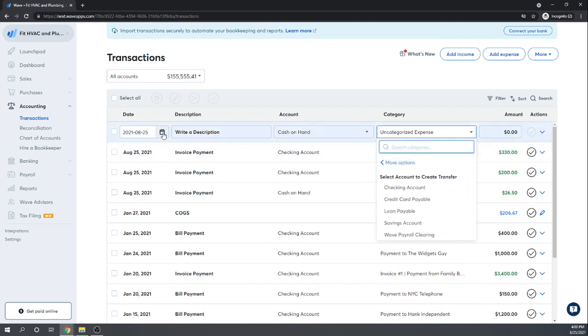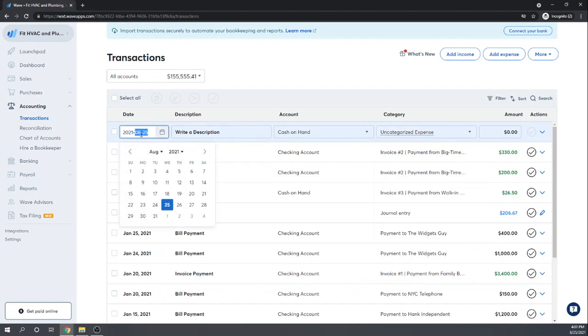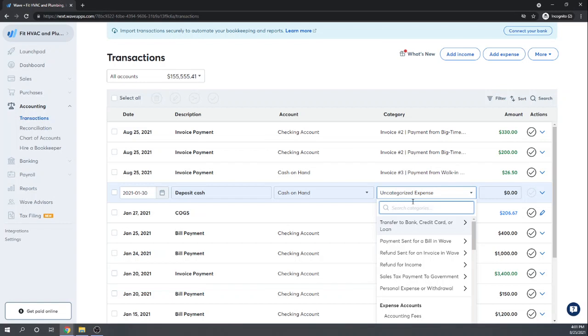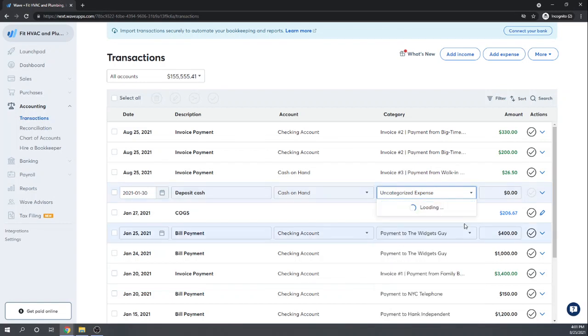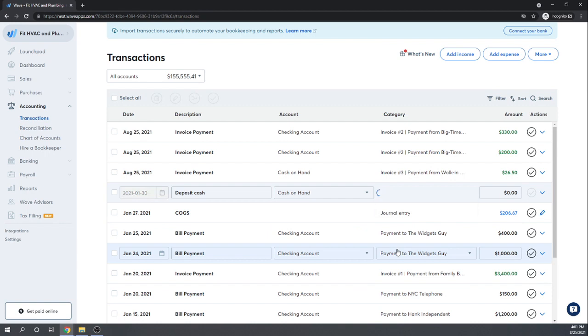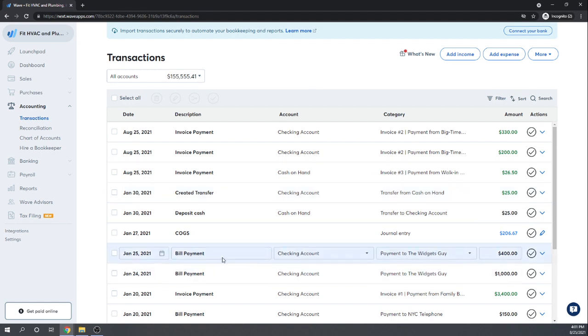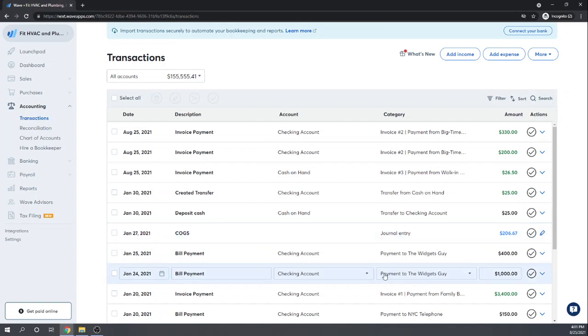Okay, so we're depositing the cash into our bank account on 1/30. Okay, so this was deposit cash. We're taking it out of the cash on hand and we are depositing it. So here they have transferred to a bank and we're putting it into our checking account. Okay, and that was $25. So really not a very clean way of doing it. I mean, it seems very convoluted the way they have you set up that journal entry. But yeah, so it works.